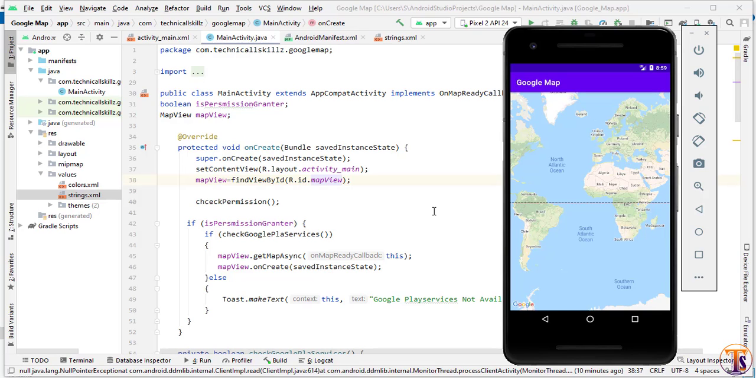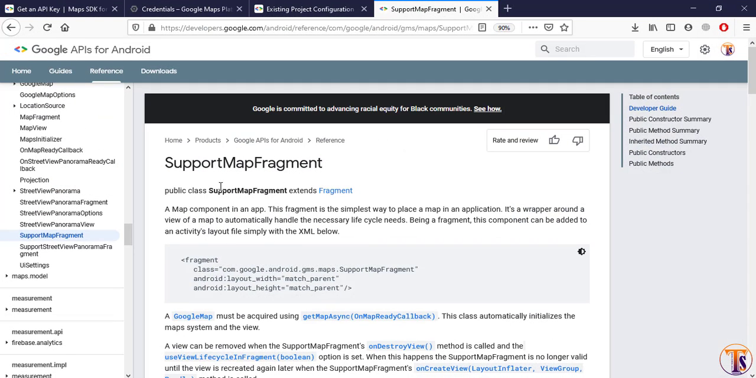This is Shafaqat Ali with another video of Android development. This is Google Map application development series. So in the last video we have used map view to show the Google Map in our application. So now in this video we will learn how we can use support map fragment to show the Google Map in our application. We have two options: map fragment and support map fragment.